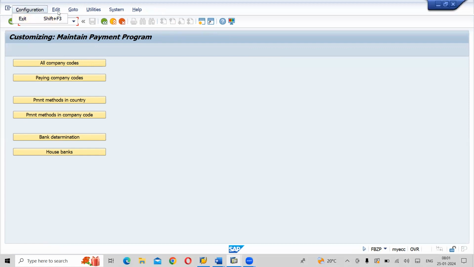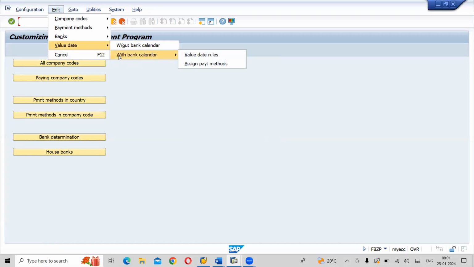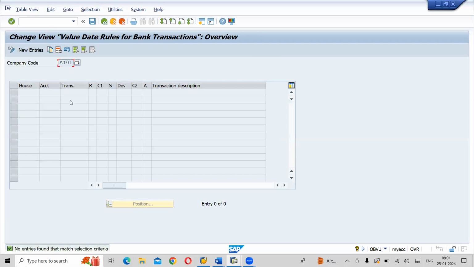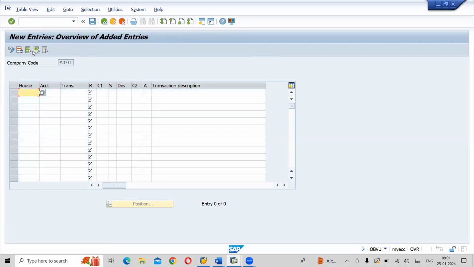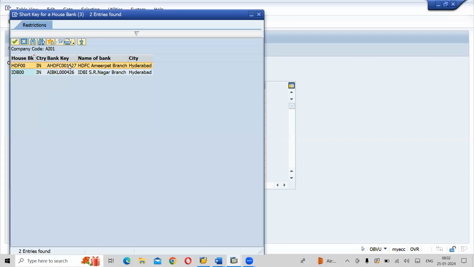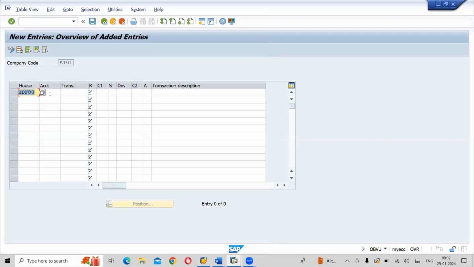If you are taking value date here, then you need a value date rule. So if you are doing without bank calendar, press new entries. I'm just showing it. House bank, for example, HDFC. I'm not going to save this. HDFC 00, I'm showing both.